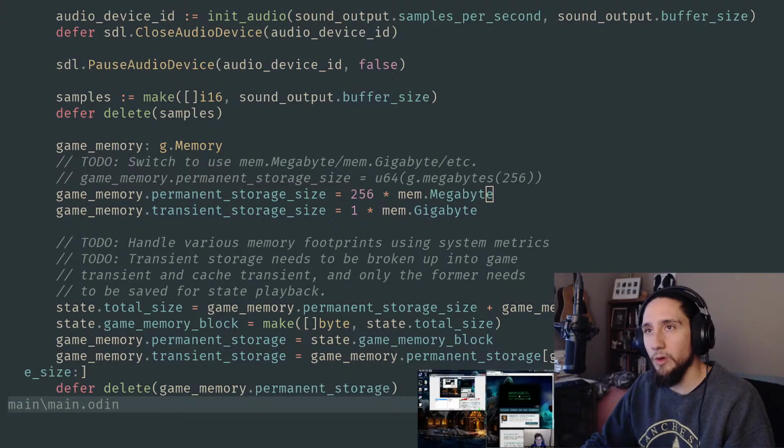Why won't this tab stop reloading? Come on, YouTube, you can do it. There you go.